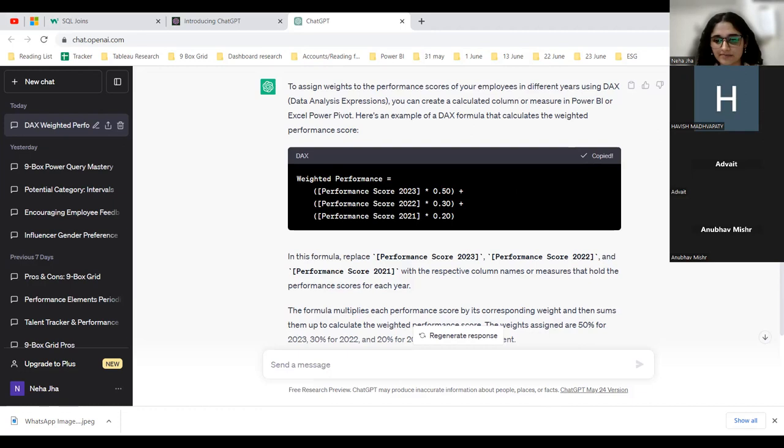So we copy the code, we go back to Power Query, and now we want to create a custom column. So we go to Add Column, create a custom column. Let's name this column overall performance value.